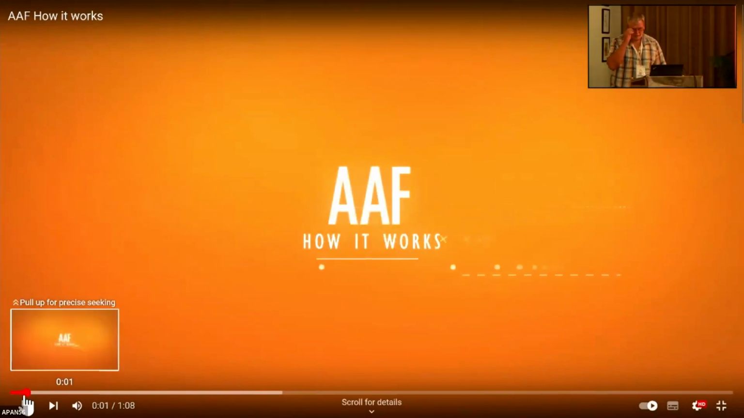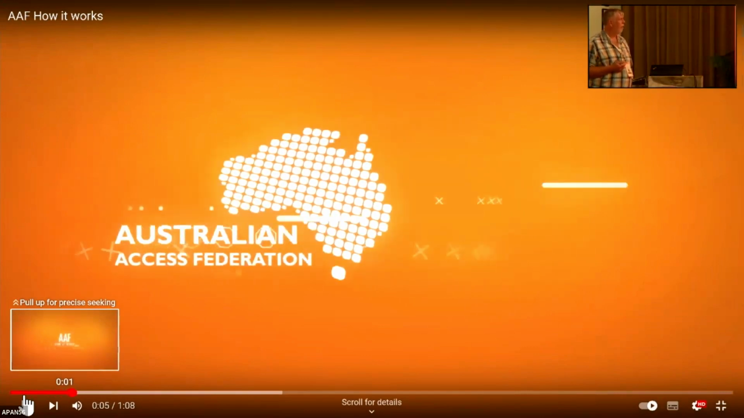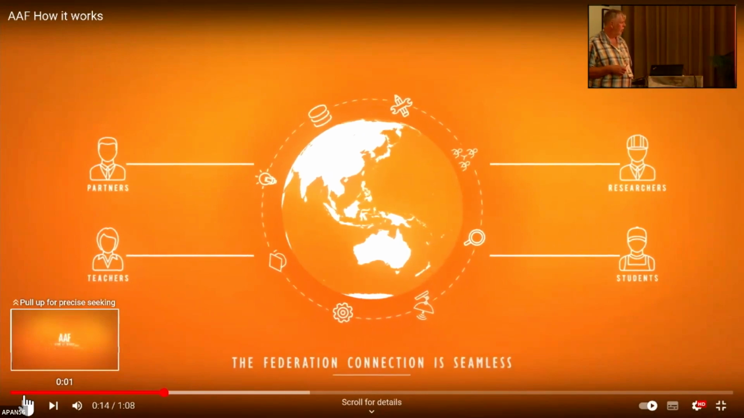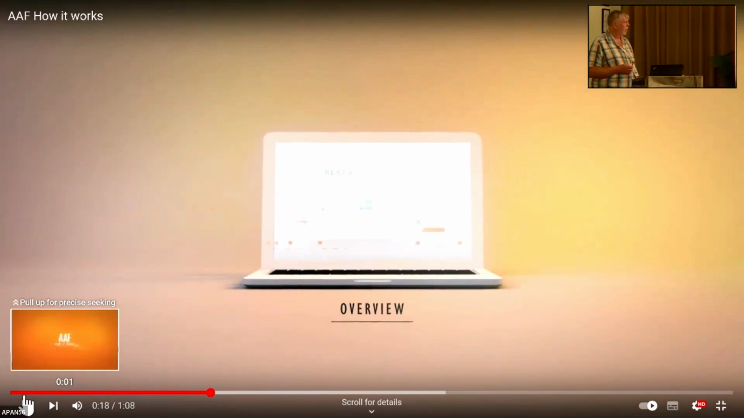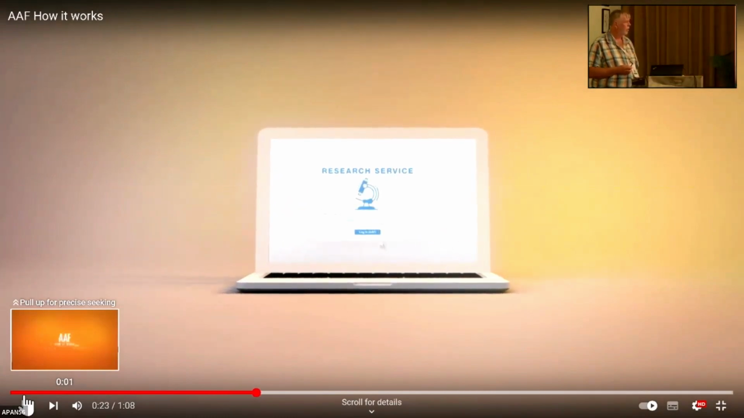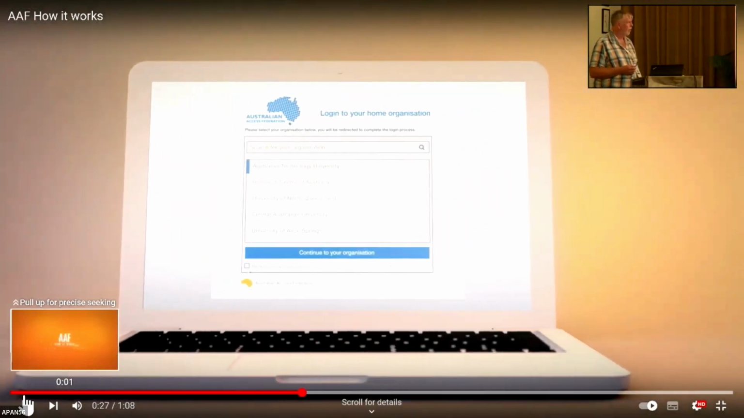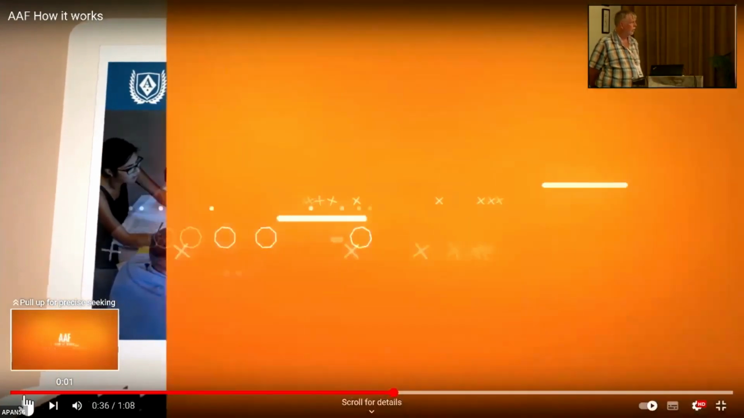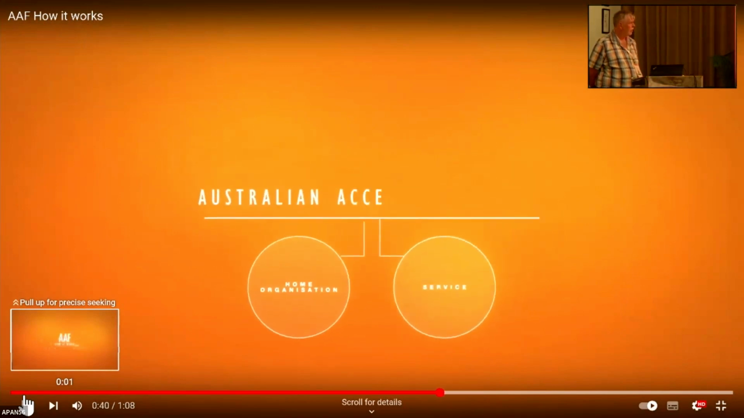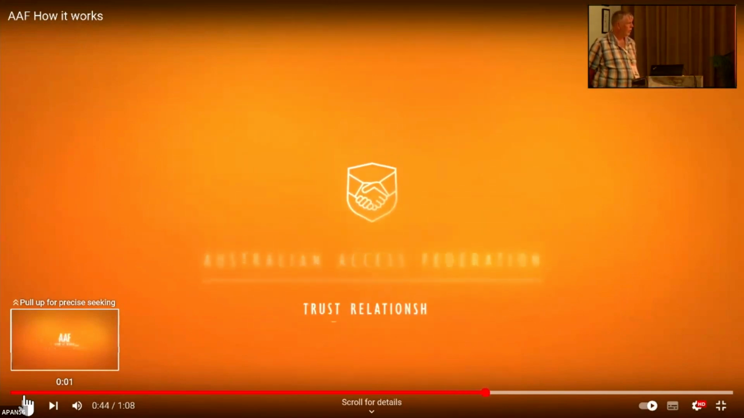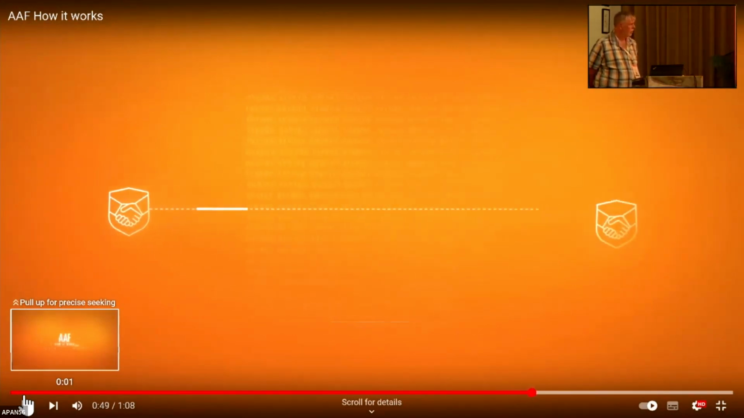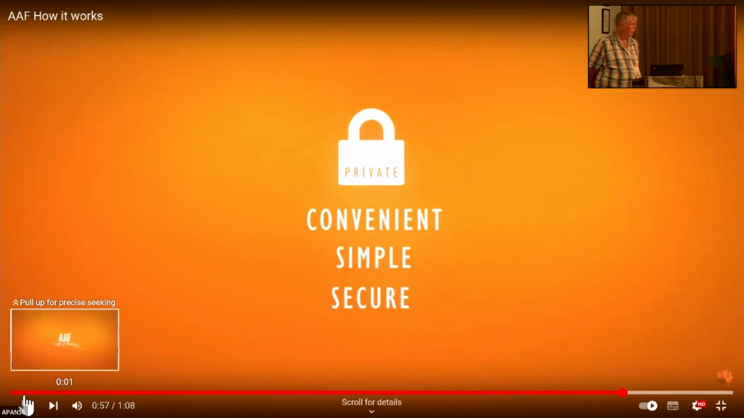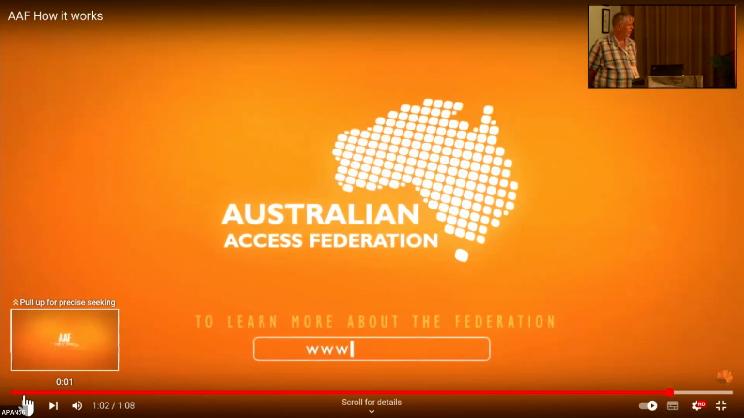So this is how it works. AAF, how it works. The Australian Access Federation is a vital service for the Australian research and education sector. By connecting people with services, the Federation connection is seamless and often goes unnoticed. So here's an overview of what happens behind the scenes. When you want to access a service, navigate to the service and select Login. You'll be redirected to the AAF to select your home organisation. You'll then be forwarded to your home organisation's login page, where you can enter your username and password. Because both your home organisation and the service are connected to the Federation, a trust relationship is established between them. Using this trust relationship, sensitive data is digitally encrypted while in transfer, always keeping your identity data private. The Federation makes access convenient, simple, secure, and reliable. To learn more about the Federation, visit aaf.edu.au.